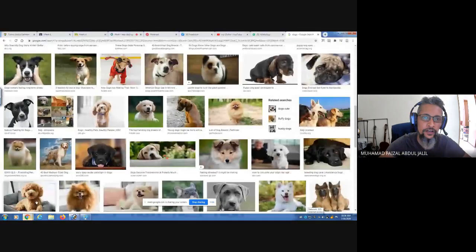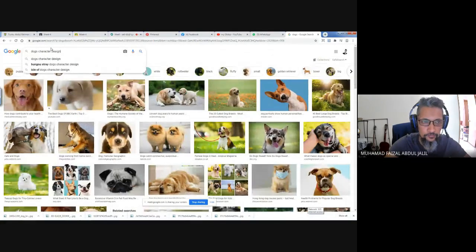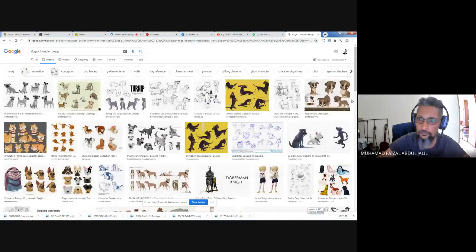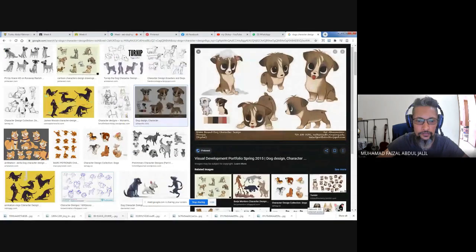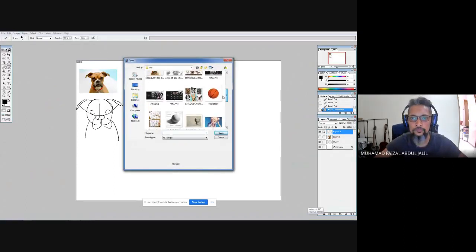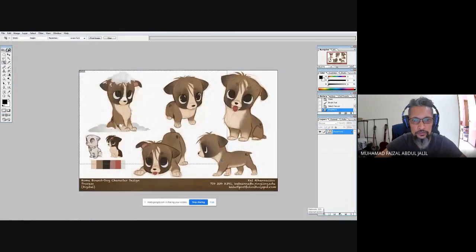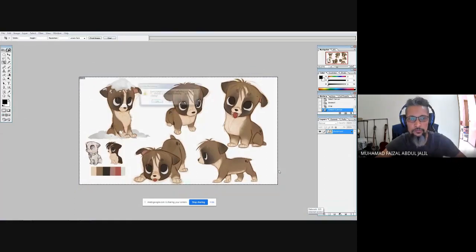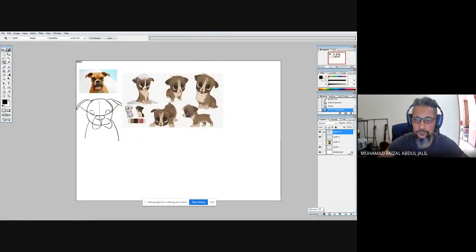most of the students will find one of the simplest ways. They will try to find some character design from some illustration, for example, like this one, and they will get the ideas from here, paste, and they're going to trace.